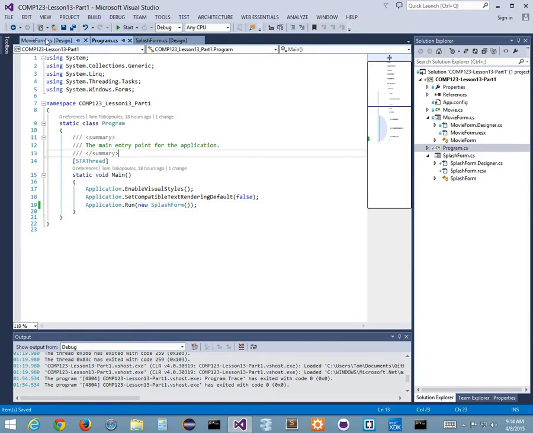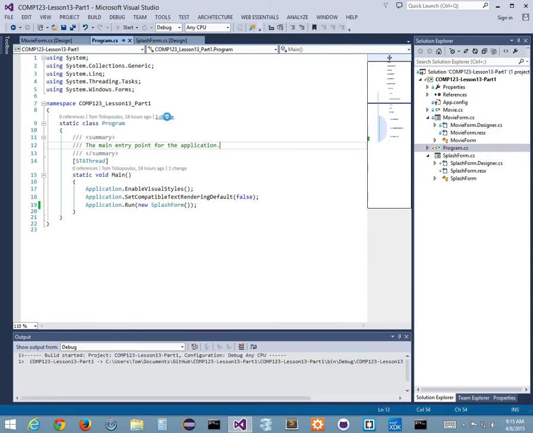My movie form right now doesn't exist. Right now it hasn't been created yet. I'm starting off with my splash form first. You can make whatever form you want start off, but I do that here in my program.cs file. Okay, let's run this thing and see what happens at this point.